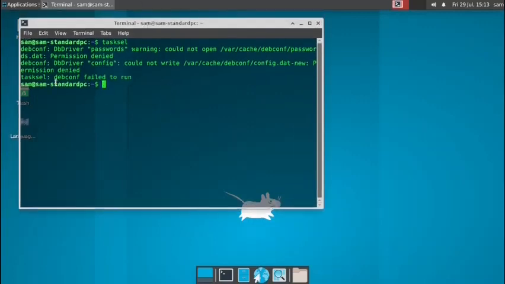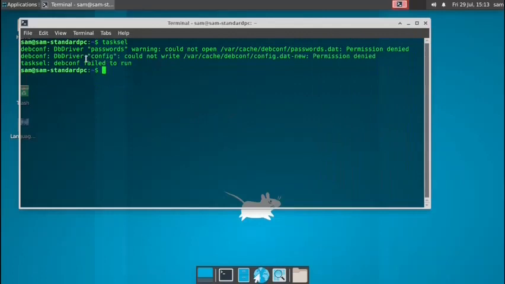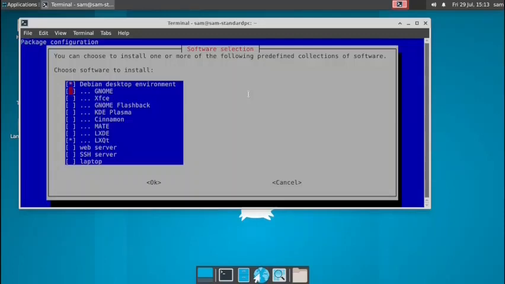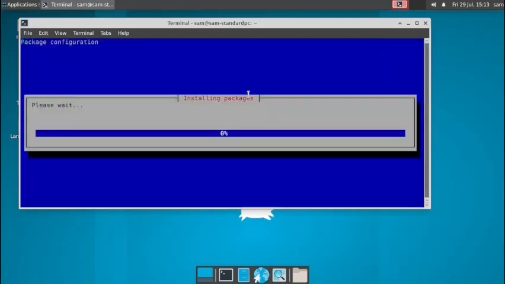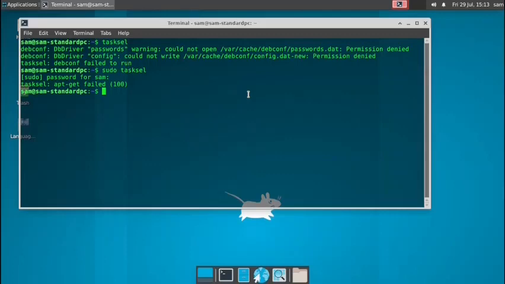It is not working. The debconf failed to run. The database driver config could not be written to. So I think this is a bug, or we can say that some permissions have been denied. So let us do sudo tasksel. I think this will work. Go to the KDE Plasma, use the spacebar to select the desktop. Now use the tab key to go to OK and confirm your selection. Yes, there is some issue. The apt-get has failed. You can see here. There is some issue either with the repo or with the apt-get script. We will do it once again.